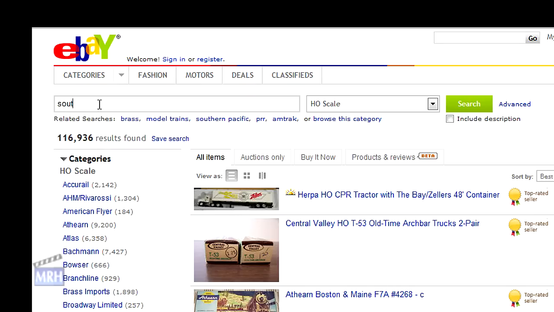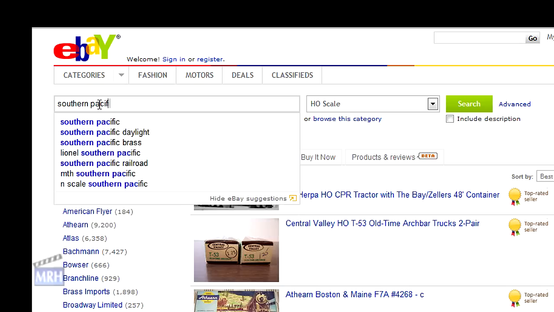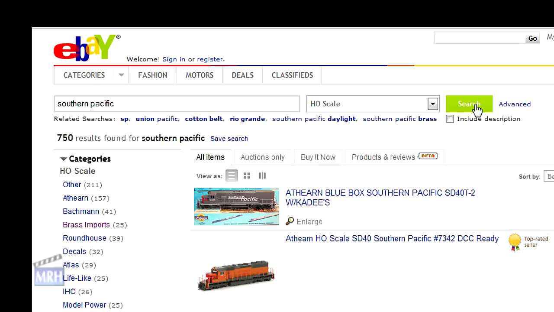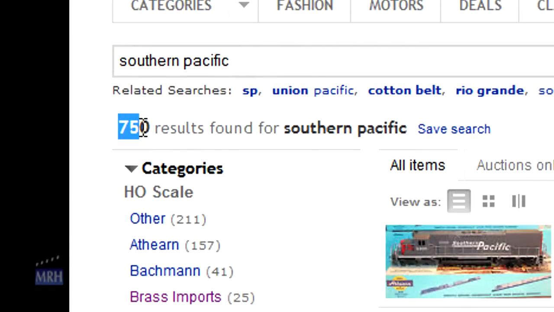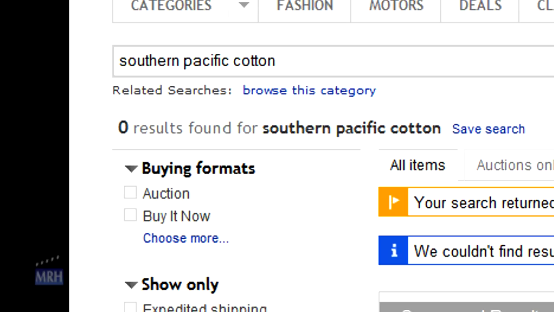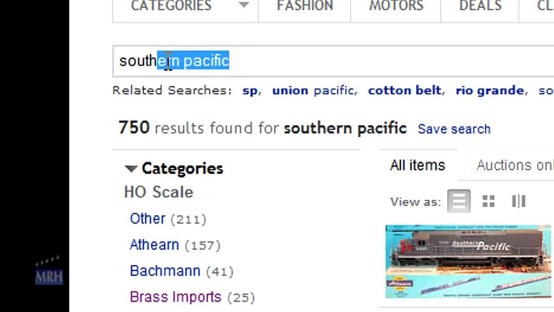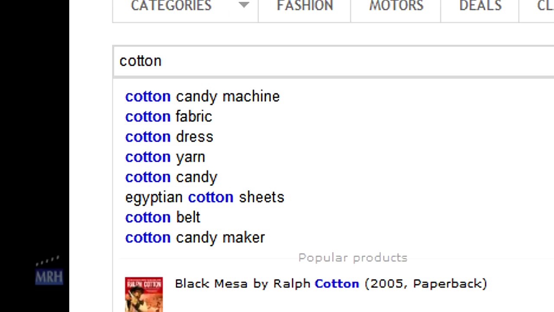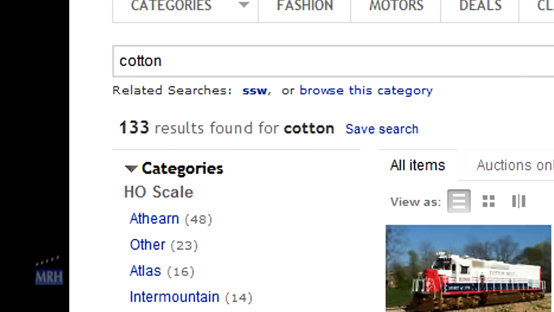I modeled the Southern Pacific prototype, so I type Southern Pacific into the search box and click the green search button. This returns a list of 750 items. Much more manageable. However, the SP also includes the Cotton Belt, so I add the word cotton to the end of my search string, but it gives me 0 results. That's because I've just told eBay to return items that say both Southern Pacific and Cotton Belt in them, and there are no items that are both. If I just try cotton by itself, I get 133 Cotton Belt items.